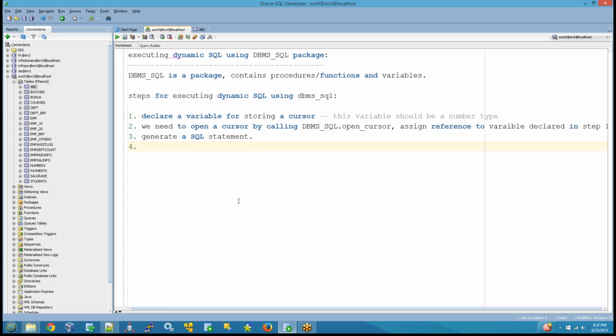Then we need to parse the SQL statement. We need to parse the SQL statement using dbms_SQL.parse. So we need to parse a SQL statement using dbms_SQL.parse.